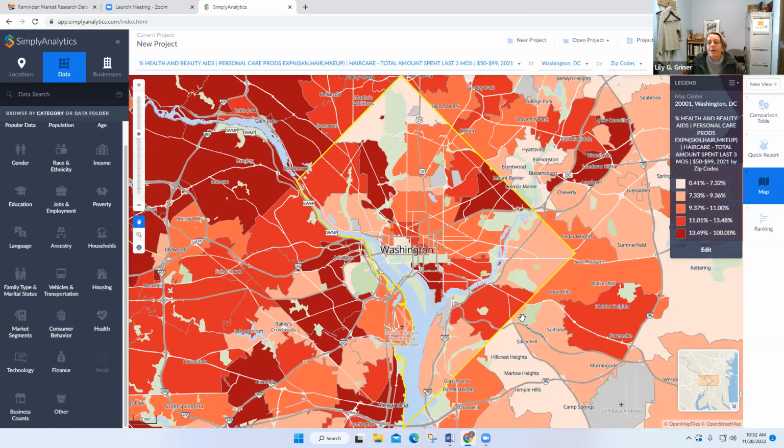It's showing me a map that shows me that within these areas, in this dark red, between 13.5 to 100% of people spend between $50 and $99 for products dealing with health and beauty.